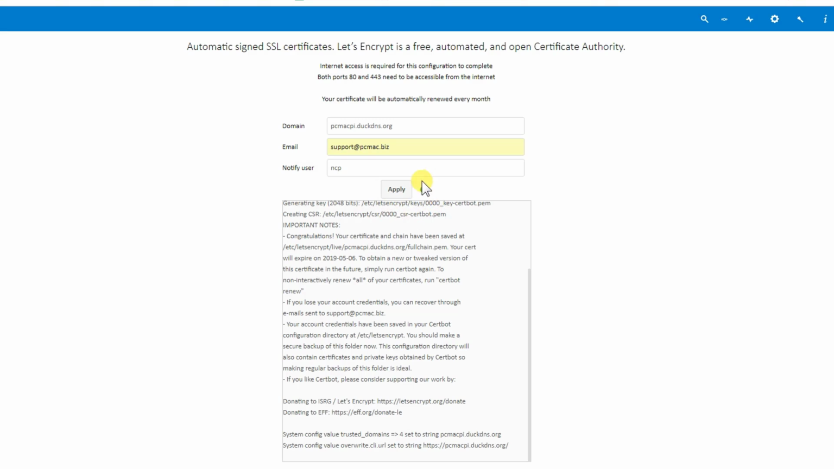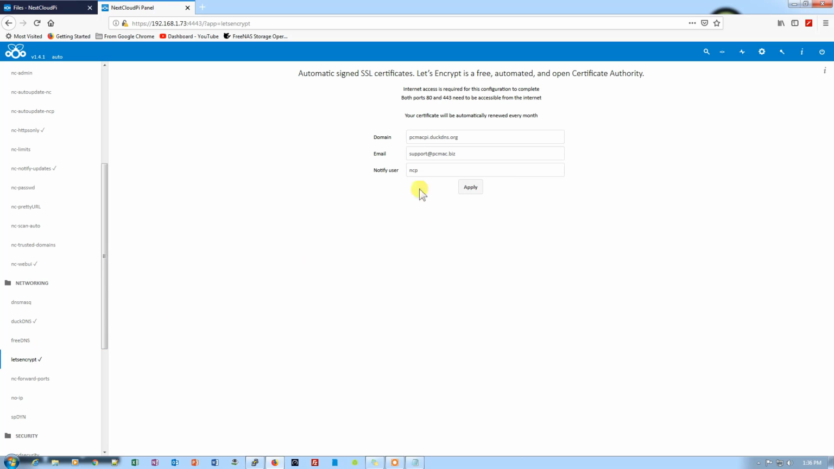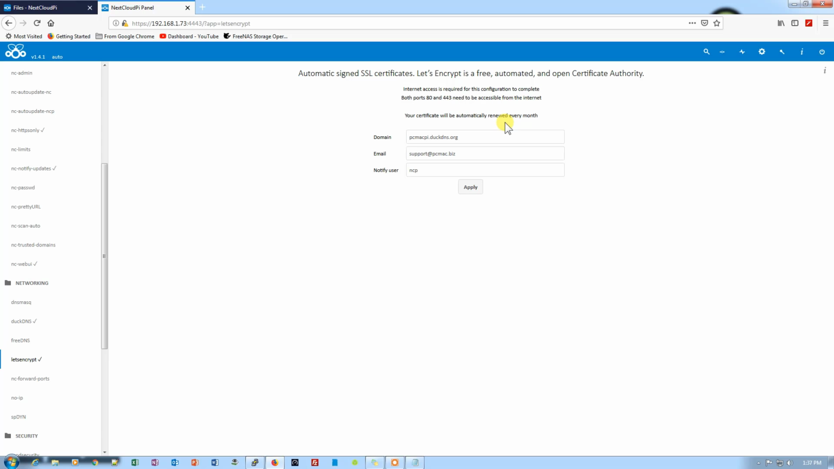And as you can see, the green signal is on and everything is good to go. The Let's Encrypt is installed successfully and it's working. Internet access is required. Now whenever you try to access your NextCloud Pi from outside your network, Let's Encrypt will assign SSL certificates and make sure that you are accessing NextCloud securely over the internet.